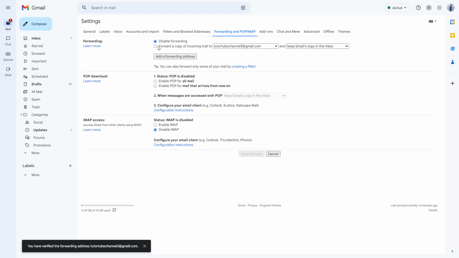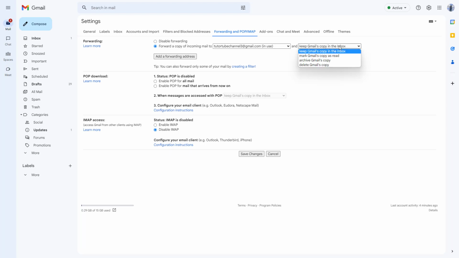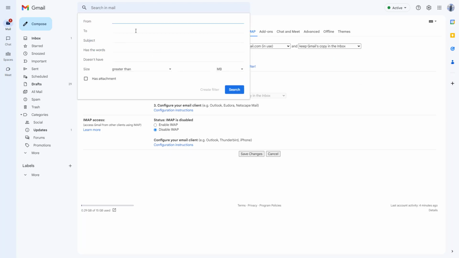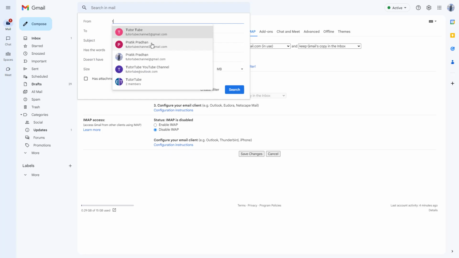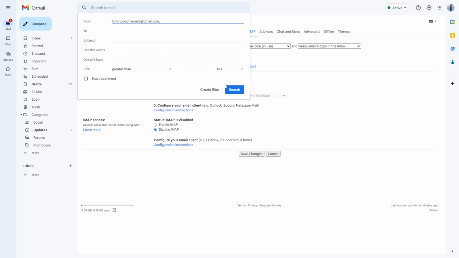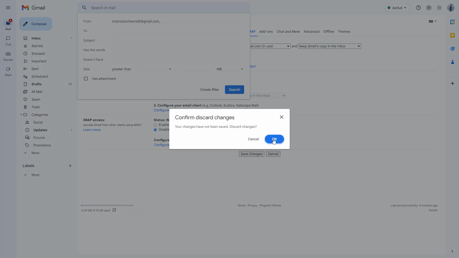So once you enable forwarding by clicking on this, you can forward a copy of incoming mail to this Gmail address and keep a copy in Gmail's inbox, or mark the copy as read, or archive it, or delete it altogether as well. You can also forward only some of your mails by creating a filter right here. Let's say, for example, you only want emails from, let's say, YouTube channel 2 to be forwarded right here. So you can then confirm this.